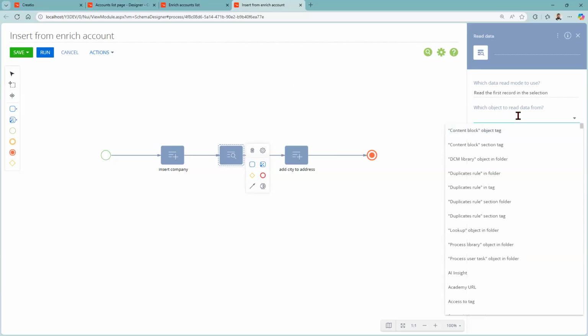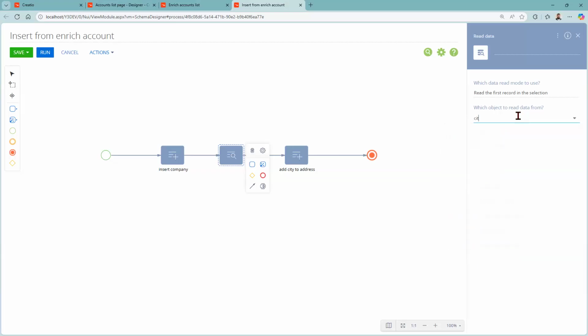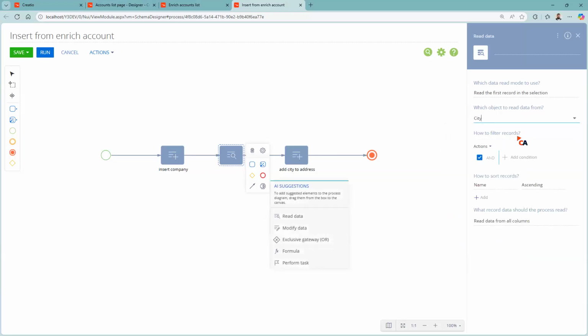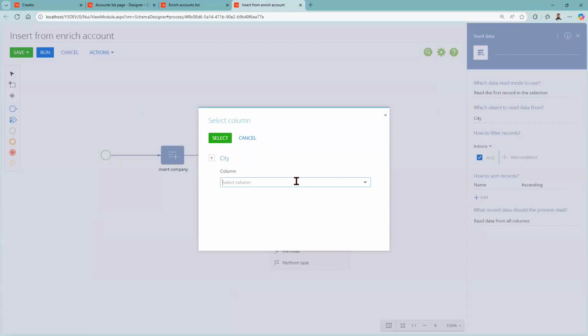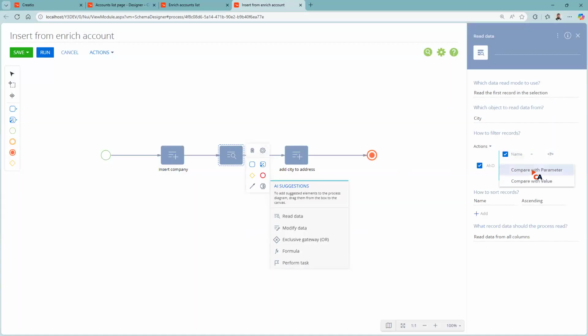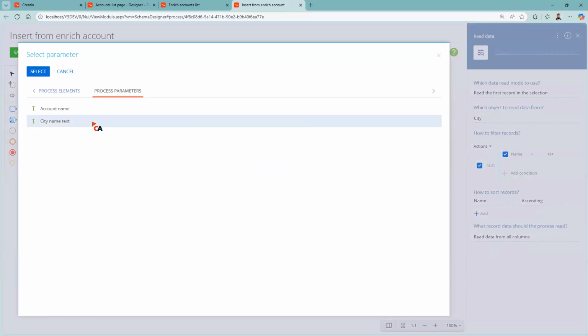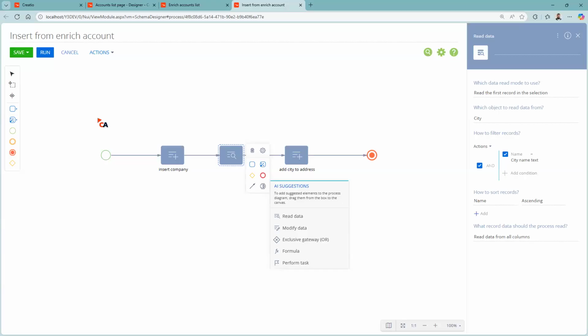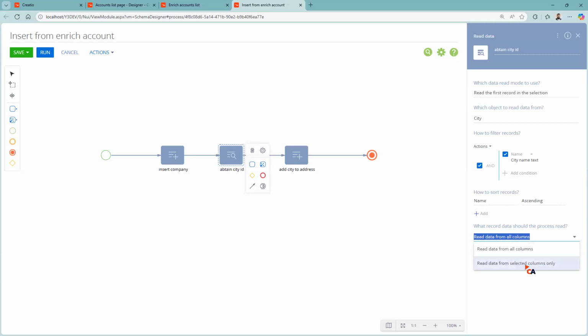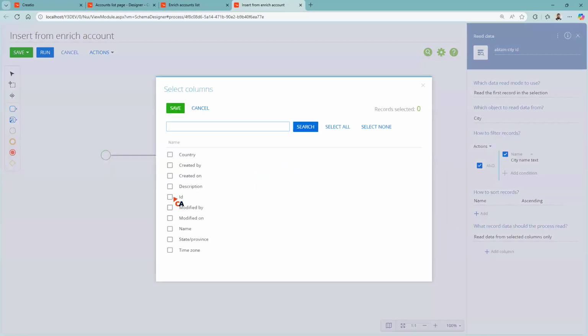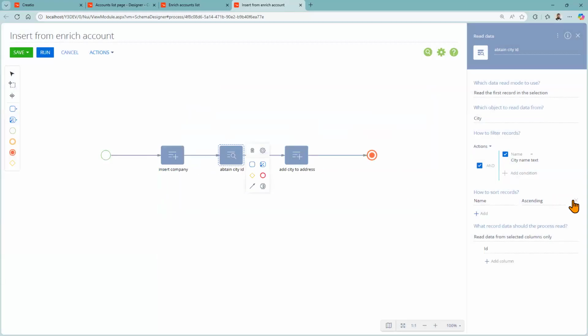Which object to read data from? Object is called cities. Which city? City has a name, which is a text, and we will compare that with the city name text parameter obtained from parent. We'll call that obtain city ID. We only need ID, so from selected columns only, we will extract ID of the city.